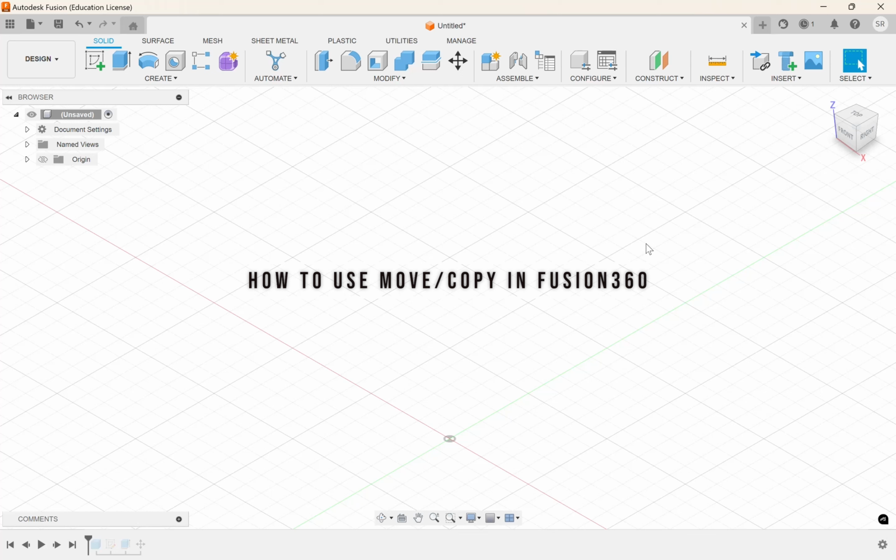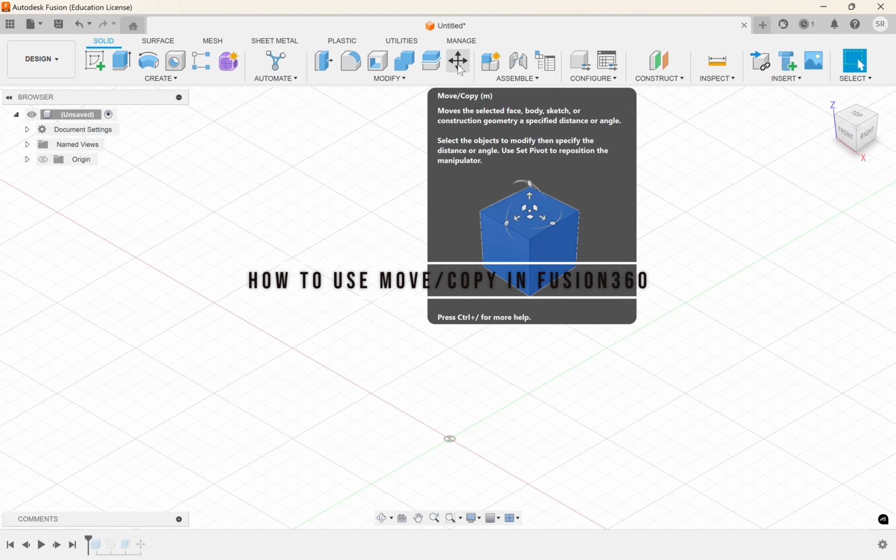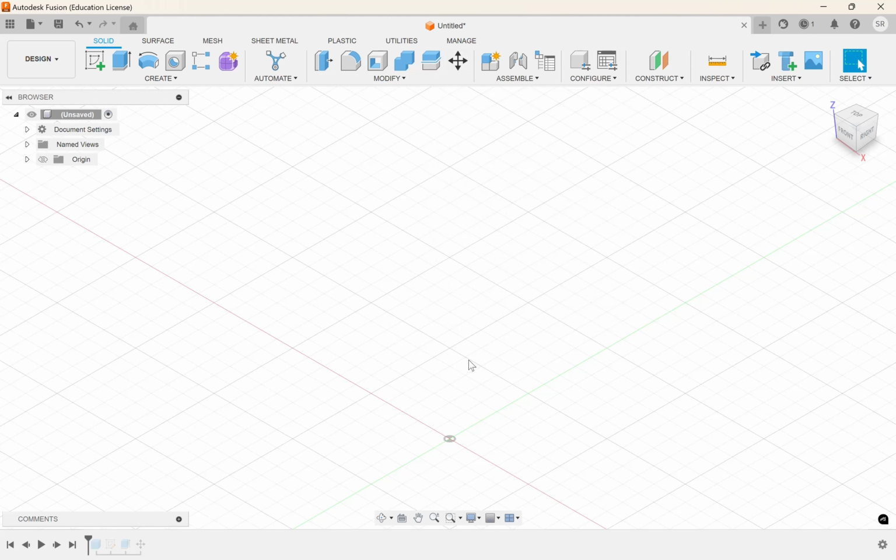In today's video, we are going to learn and understand how to use the Move or Copy tool in Fusion 360. So let's get started. First of all, we will draw something. Let's suppose I'm going to create a cube shape.